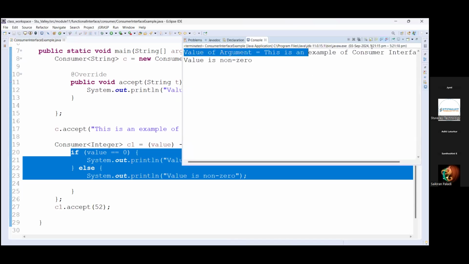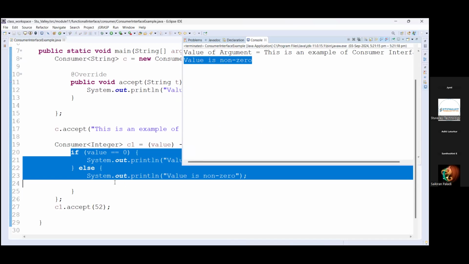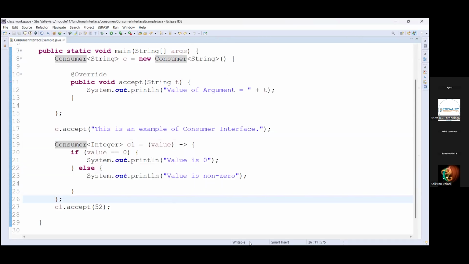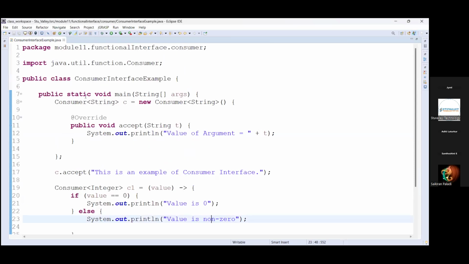So first, this is an example of the consumer interface, which is taking the string argument. And the second one is value is non-zero, where we are using the lambda expression. Okay, so this is basically used for performing any operation which is required, and you can perform anything whatever you want using this. You can call other methods also using this accept method. Okay, so this is the example of the consumer interface.